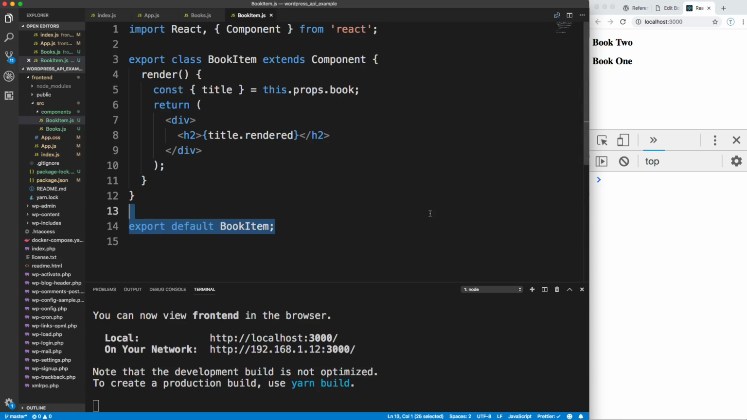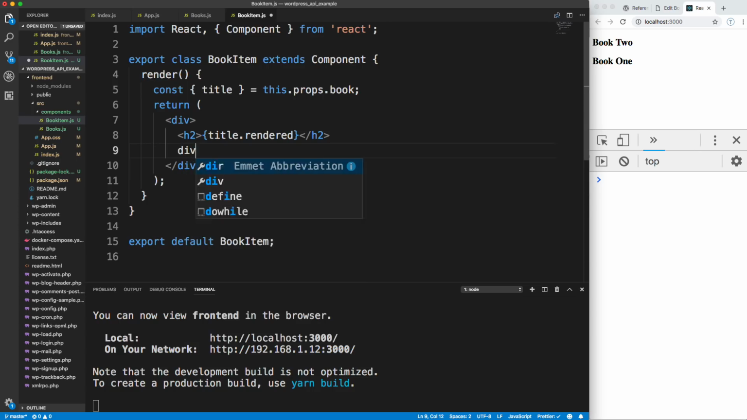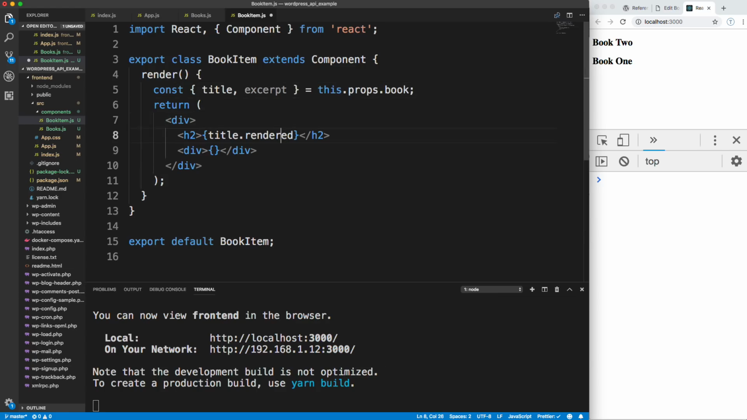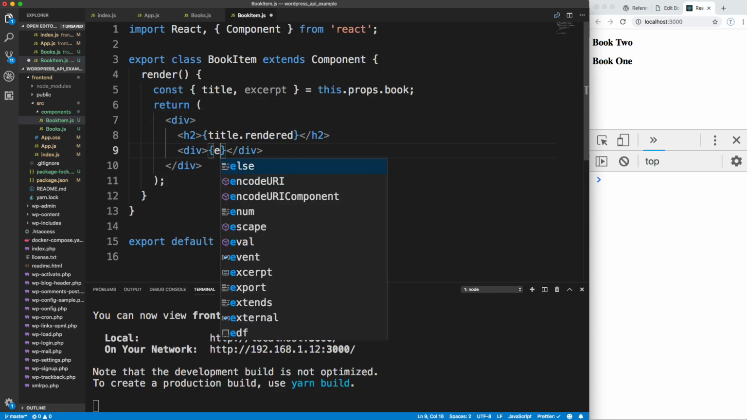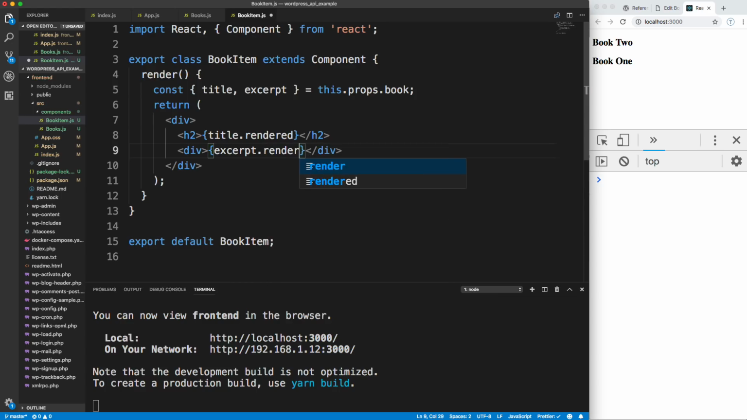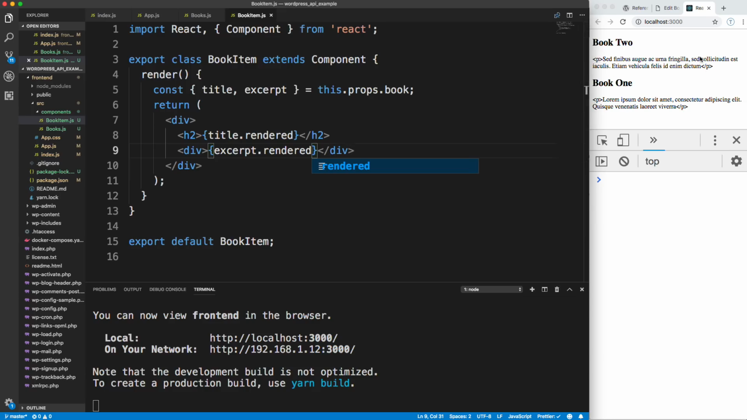Now, we do have access to the excerpt, so let's put that underneath. And I just want to show you something. If I do, let's say a div, and I put in here, let's pull out excerpt, and let's say I do excerpt.rendered. And if I save that, it shows the excerpt, but it also shows the HTML that's there. And obviously that's not what we want.